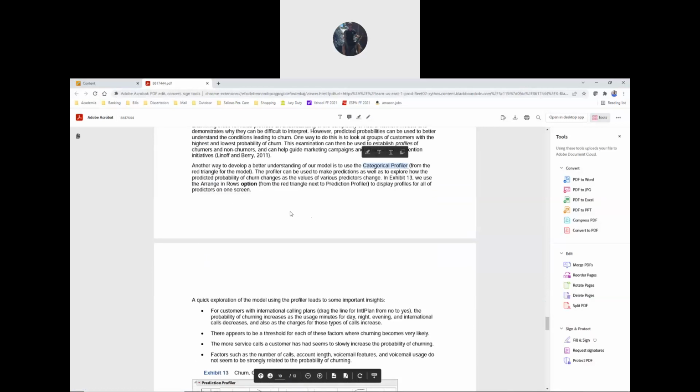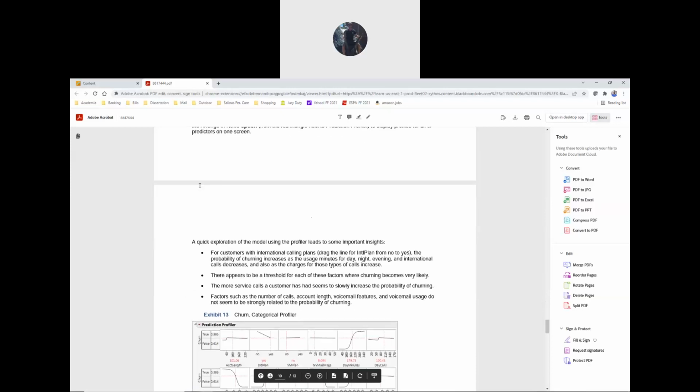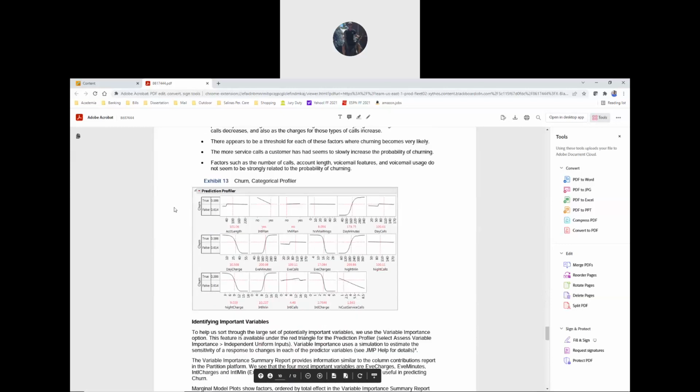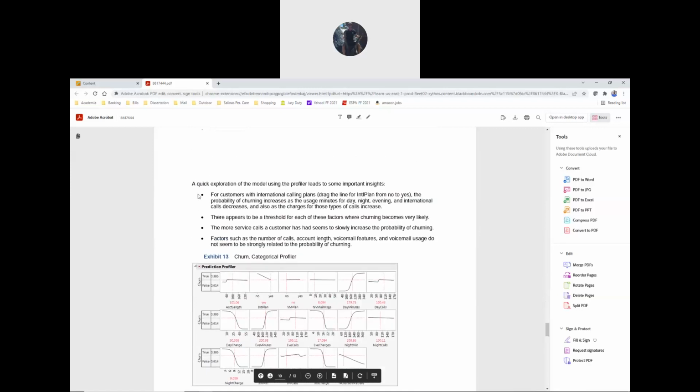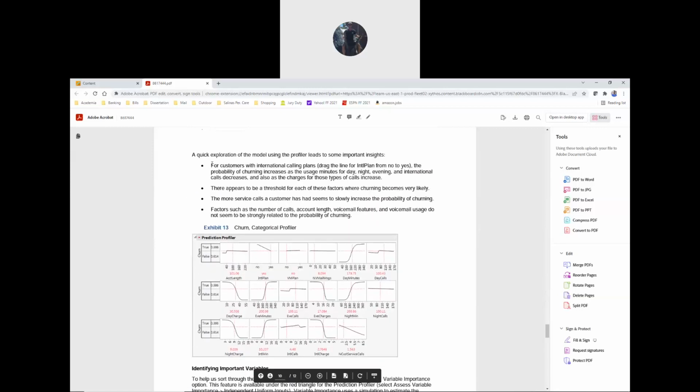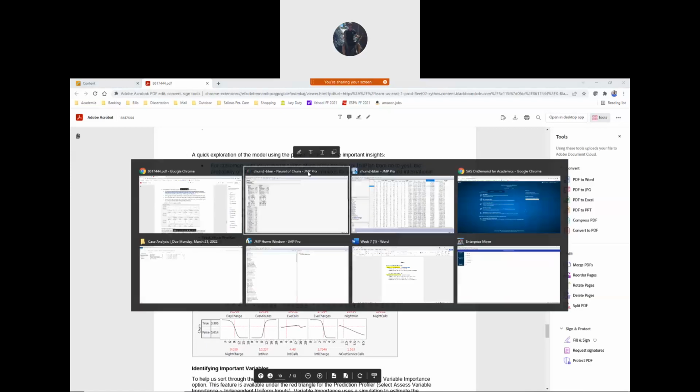Let's get the categorical profiler and then arrange in rows. And we should get this little picture here. And so this gives a little summary of what we've seen so far. So for customers with international plans, actually, let's get the little.